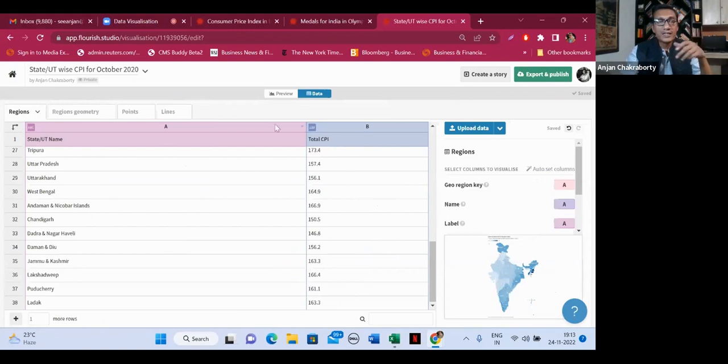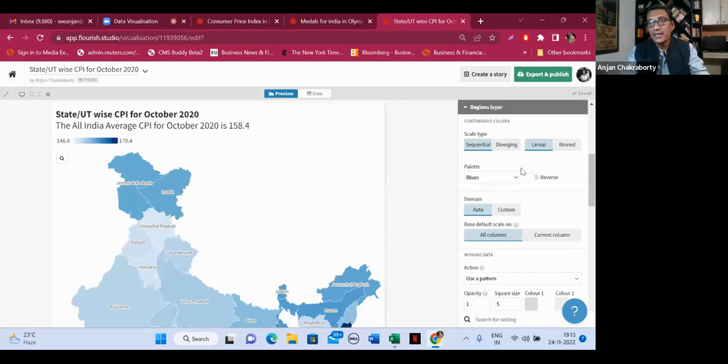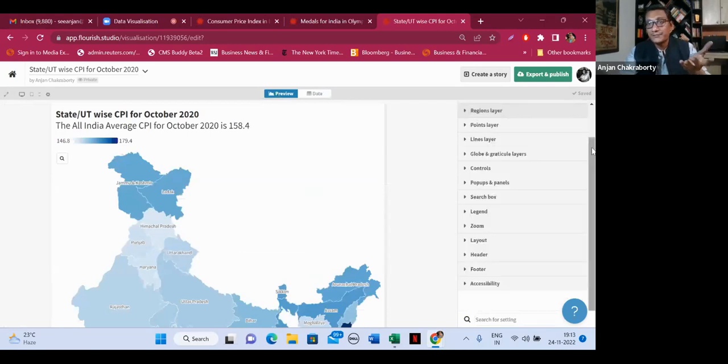Now, why is it projecting Manipur in a different color? Because it's an outlier. Now, if you are trying to project one particular state in a different color, then this projection map will not work at all. Do you understand what I'm saying? Because this layer is mapped to a particular data set.